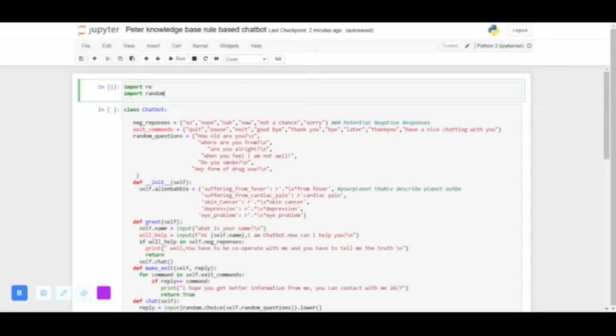Otherwise, the random module is loaded by import random, which includes several functions related to random number creation. Sometimes we want the computer to choose something at random from a list or a deck of cards. So I am using the two libraries, import re and random.